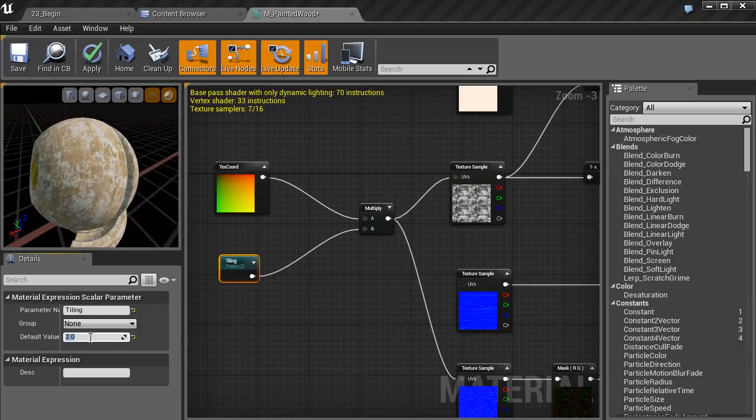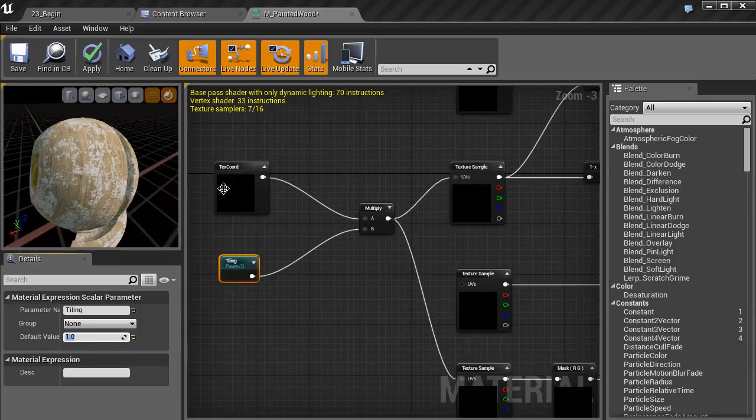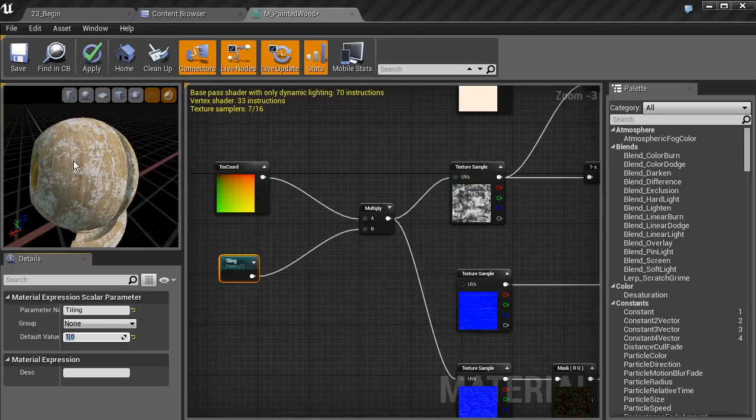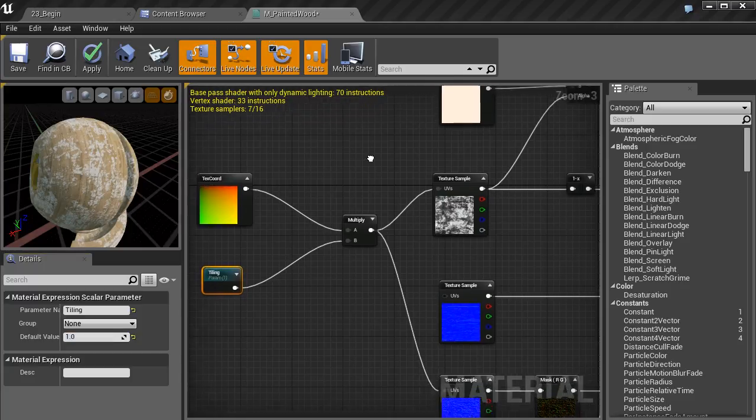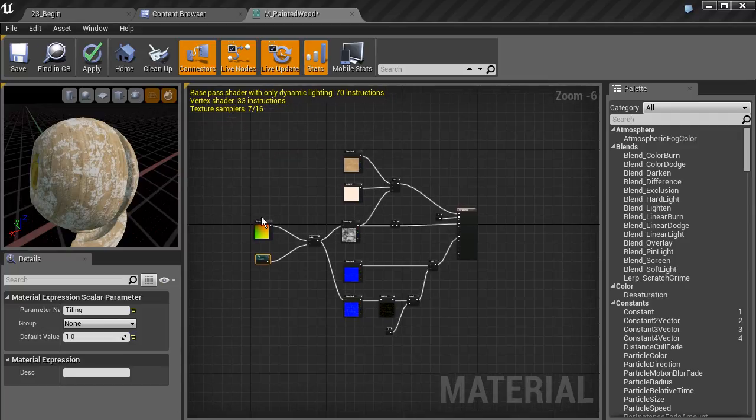Perfect. Let's go ahead and set its default value back to 1 because we'll allow the designer to change that inside of the editor later. Now I'll show you how to create an instance material and we'll really see that in action in a moment.